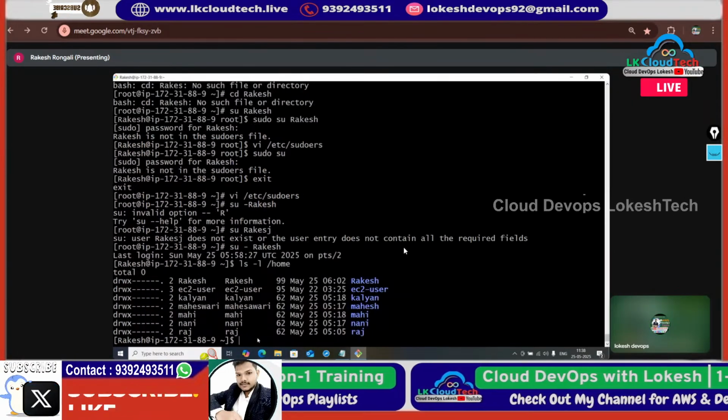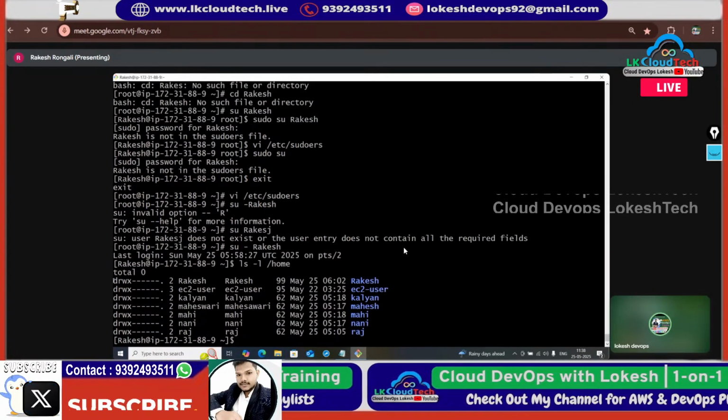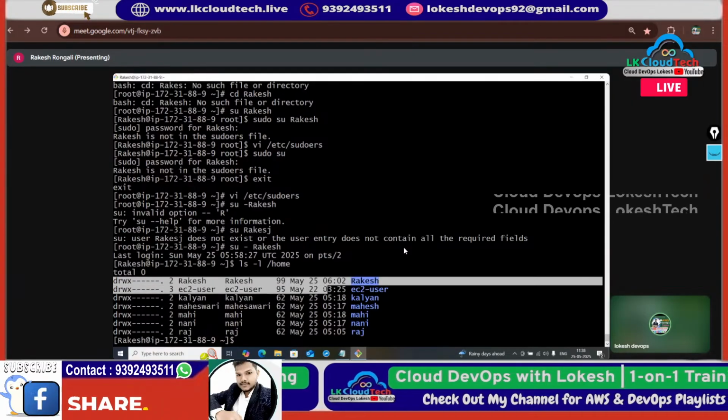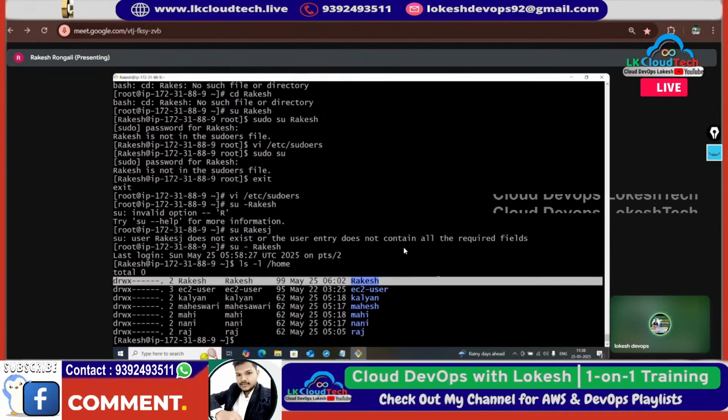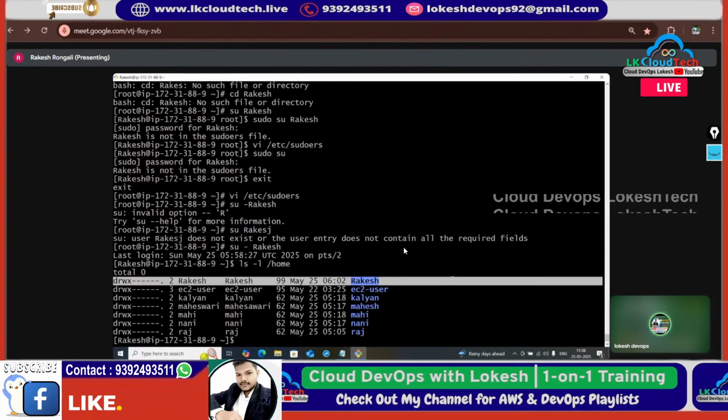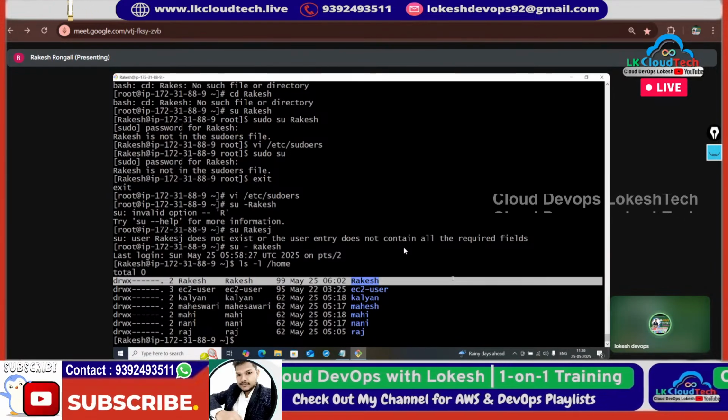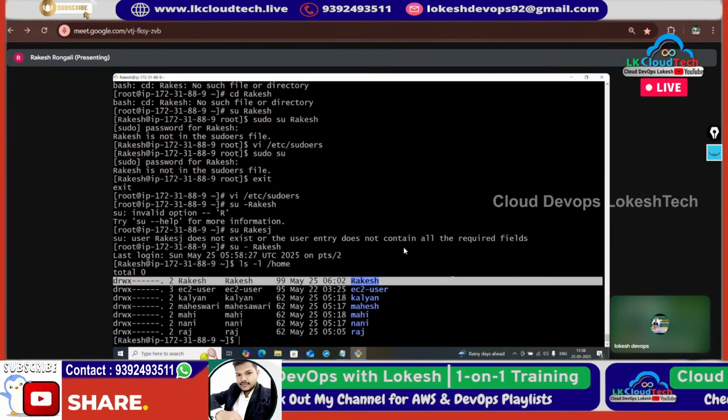Enter. One second. Here you see Rakesh, EC2-user, Kalyan, Mahesh, Mahi, Nani and Raj. These are all actually users.